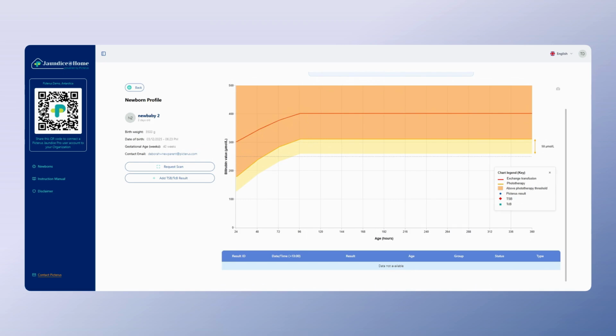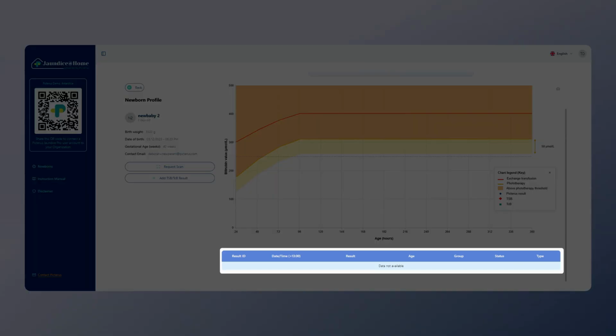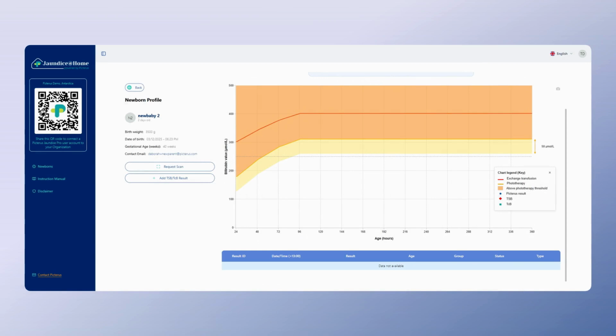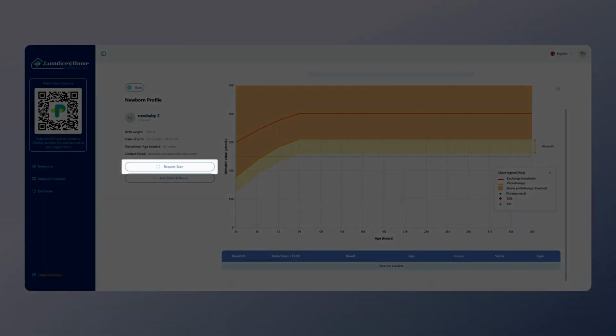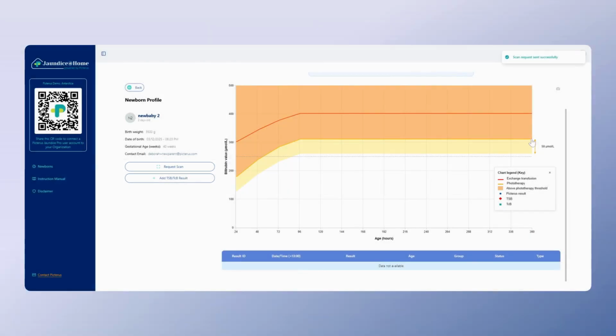Underneath the nomogram, there is a results table that will be populated with all the results for the newborn. But as we can see, there are no results here yet. So let's request a scan for the new parent by clicking this button. Let's check if the parent has received the invitation to make a new scan.